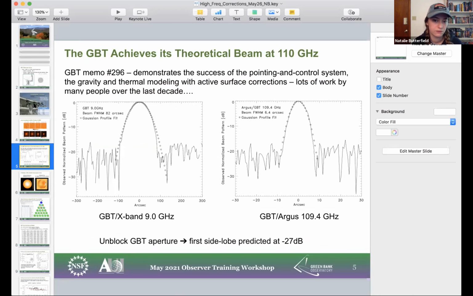All right, so this is another slide that Dave showed on Monday, but just to reiterate, the GBT achieves its theoretical beam at 110 gigahertz. This is up towards the Argus part of the range, towards 3 millimeters. There's a nice GBT memo where we cover the success of the point and control system, which has some gravity and thermal modeling in the active surface correction.